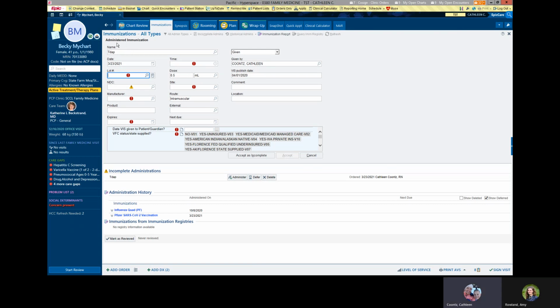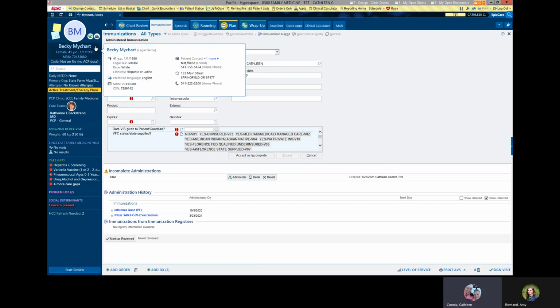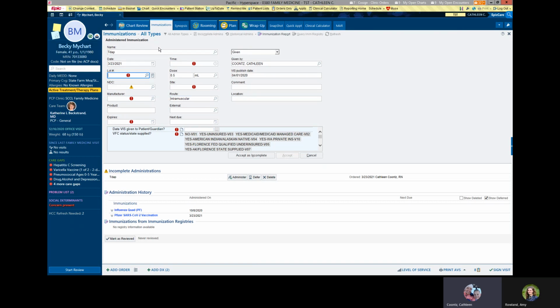As I look at this order, I've confirmed my patient name and my date of birth. I also need to look at this vaccine and make sure I have the right medication. This has pre-filled with me for the correct dose of 0.5 mils, the right route, intramuscular. I can validate with the CDC standing order that Tdap is indeed an intramuscular injection.